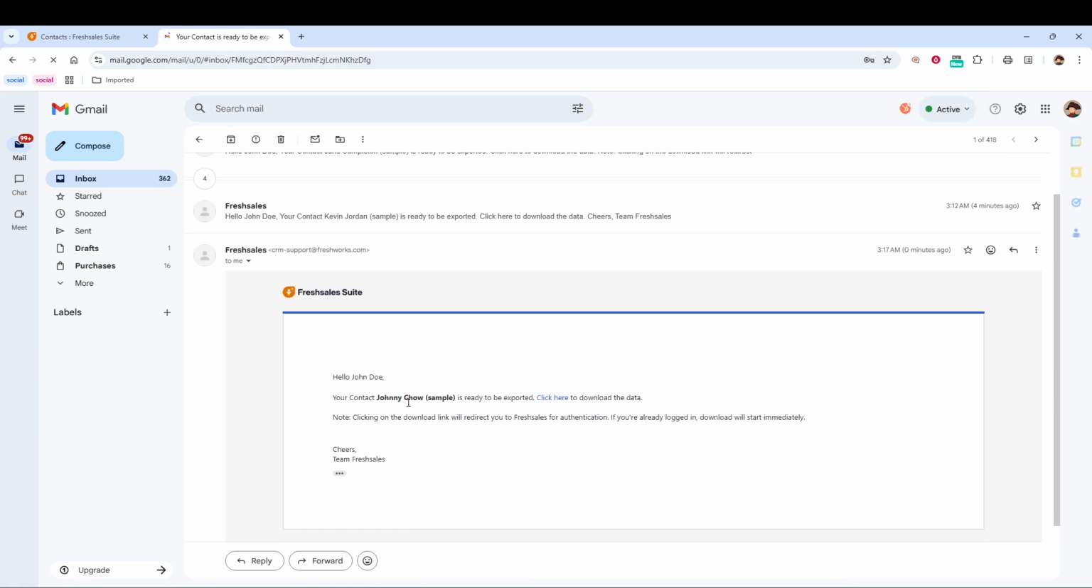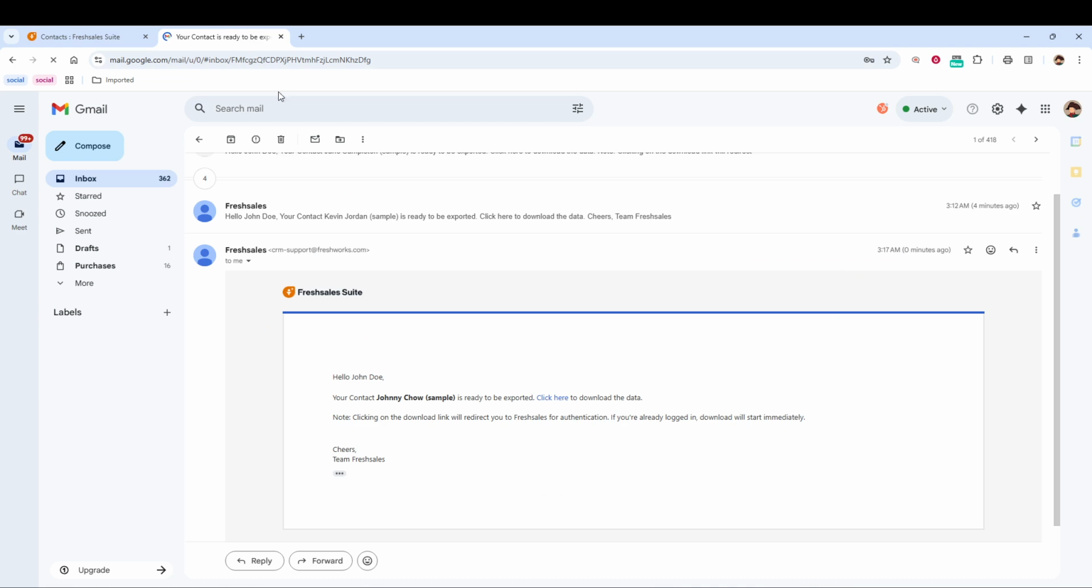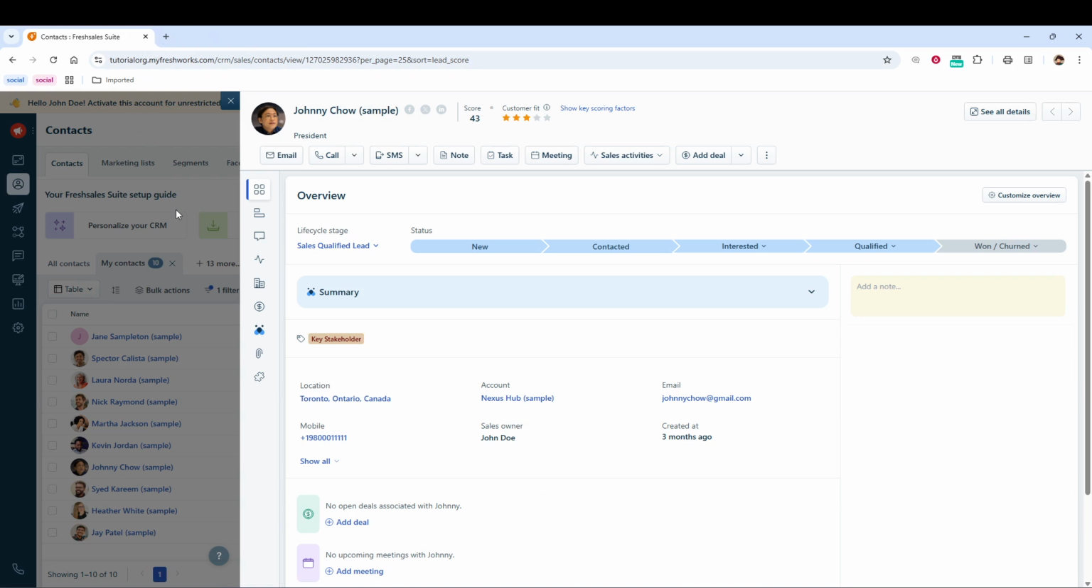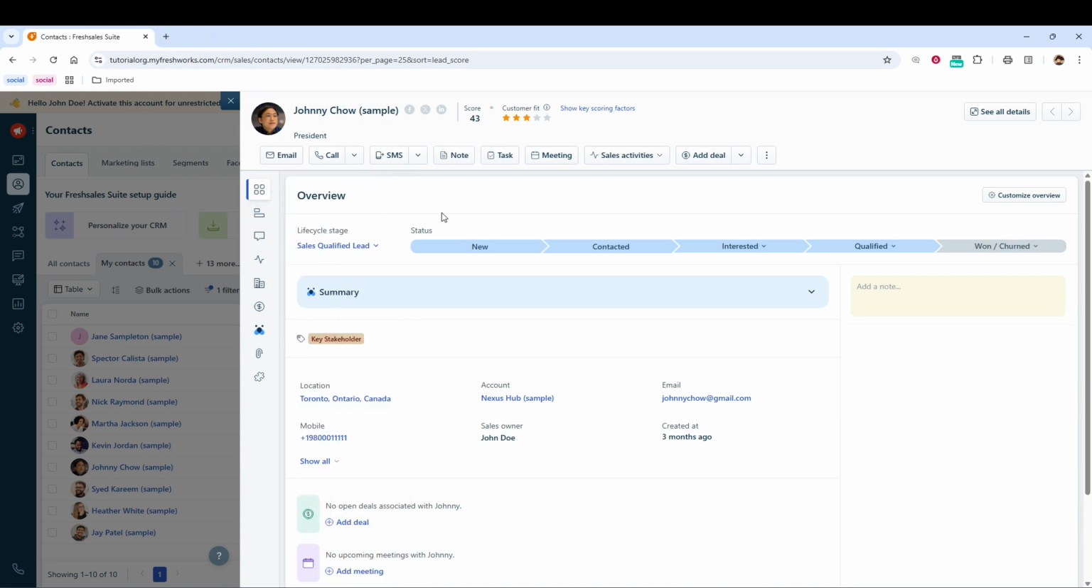Once you receive the email, follow the link or download option provided to save the exported file. From there, repeat these same steps for the next contact you need to export, continuing until you have exported all required contacts. That covers everything you need to know. And that is all there is to it.